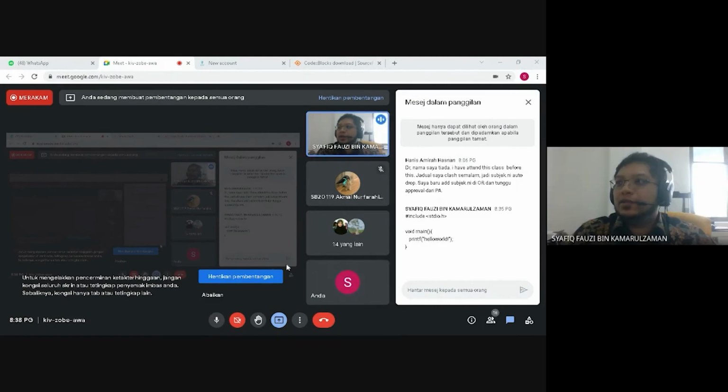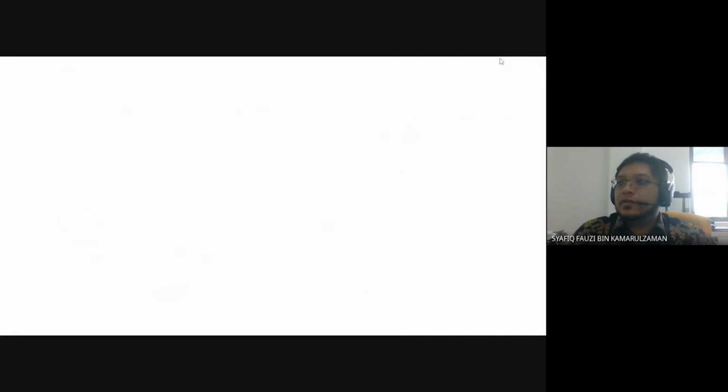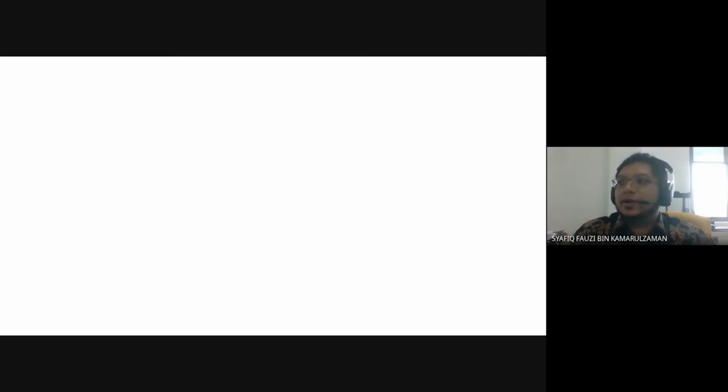Close yang Meet ni, tutup dulu, minimize dulu yang Google Meet awak. Google Chrome awak minimize dulu. Okay. Code block awak tak jalan? Wow, what happened? I don't know. Blank screen.